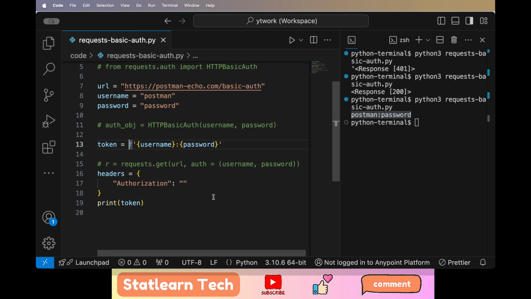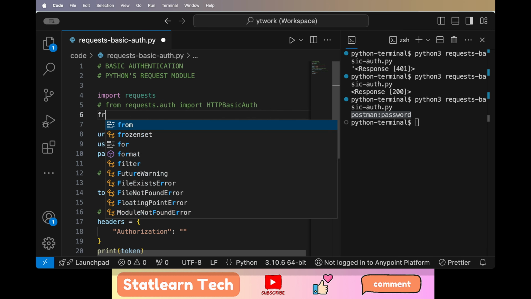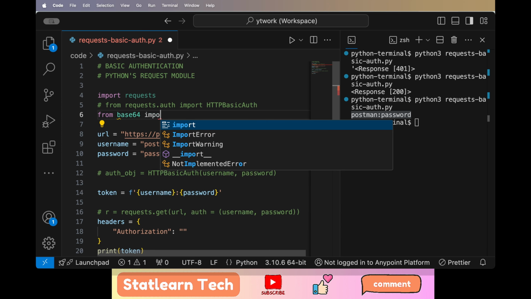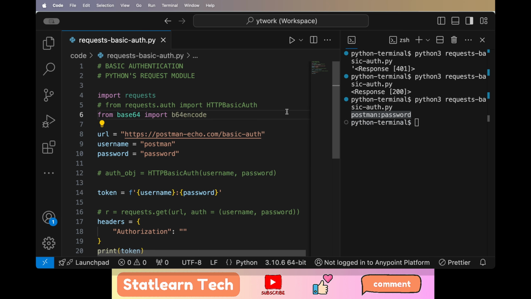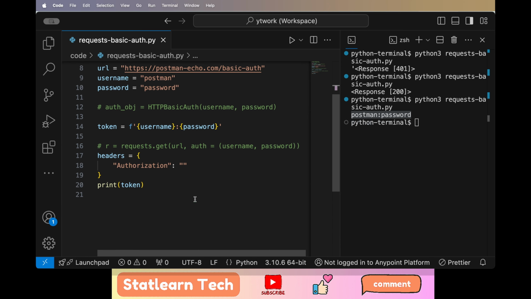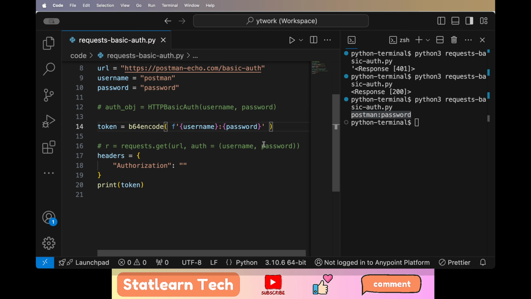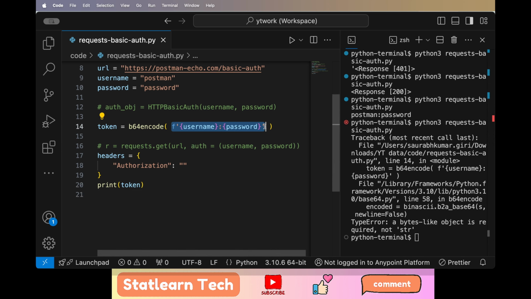We have to actually first convert this into base 64. So for that we will make use of a base 64 module. So we will say from base64 import b64encode. We'll make use of this b64encode and we'll pass this value inside it. But this is not actually complete as of now, because right now if we do it we will get an error, because we cannot pass this as a string, we have to convert this to bytes. Then only this will be converted to a base 64 string.